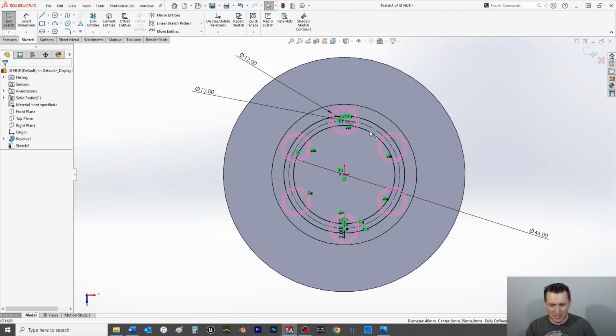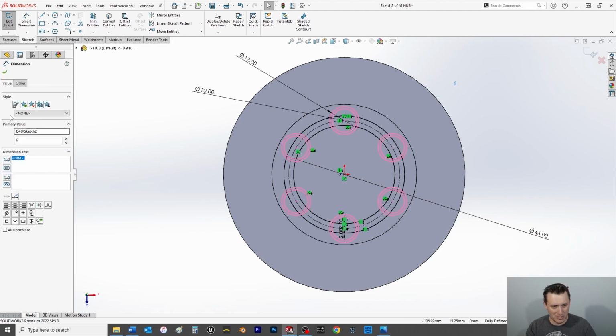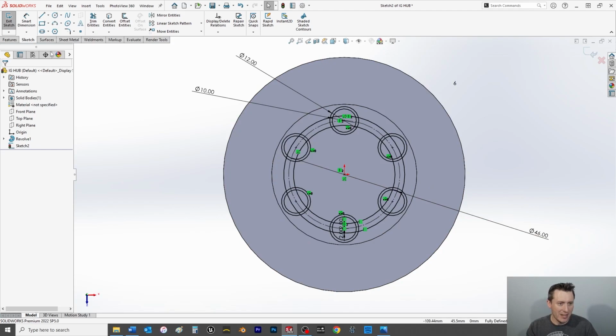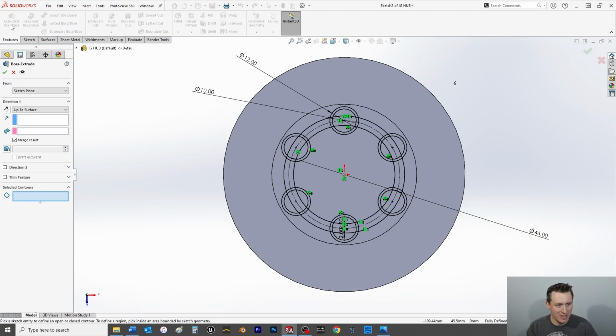I'm going to remove this instant count number out here just for clarity. Don't need to modify it, but if we did, that's going to change your instance there. Hit escape. And now from here, I'm just going to go right into the Features tab and choose Boss Extrude Base. Now I'm going to start with a circle.